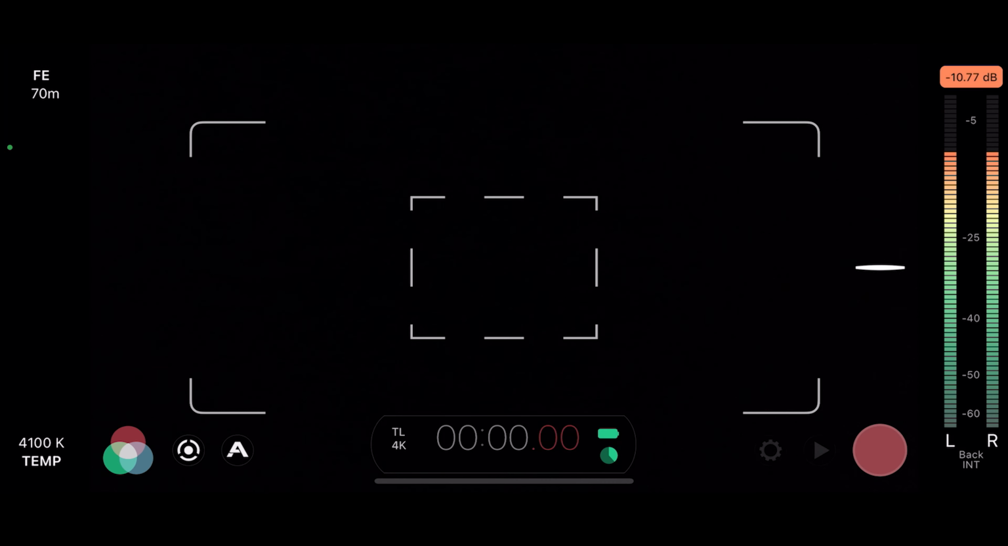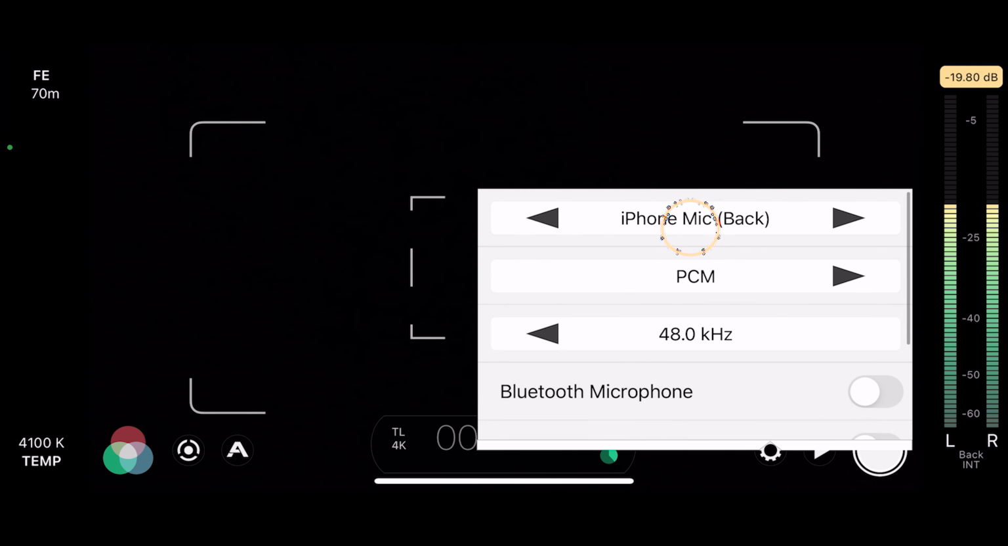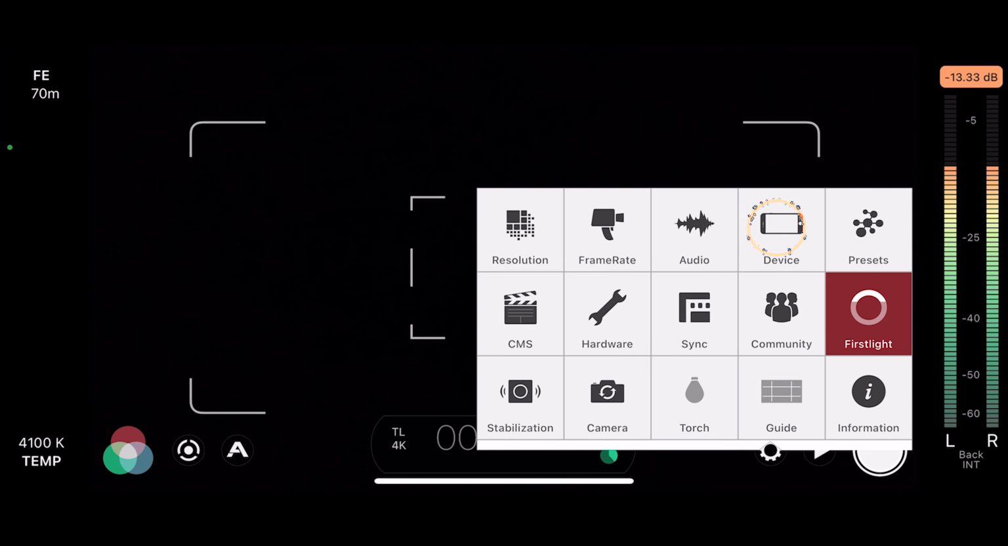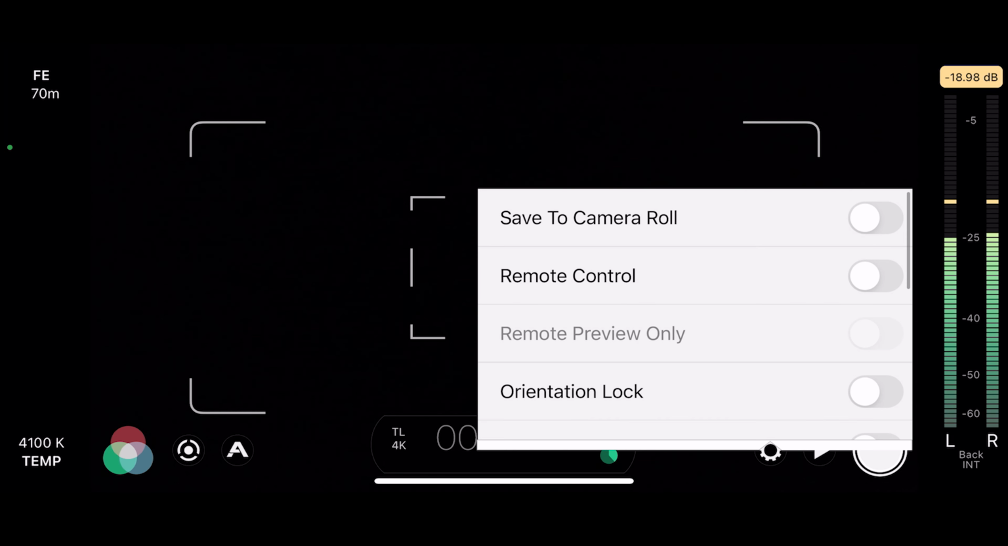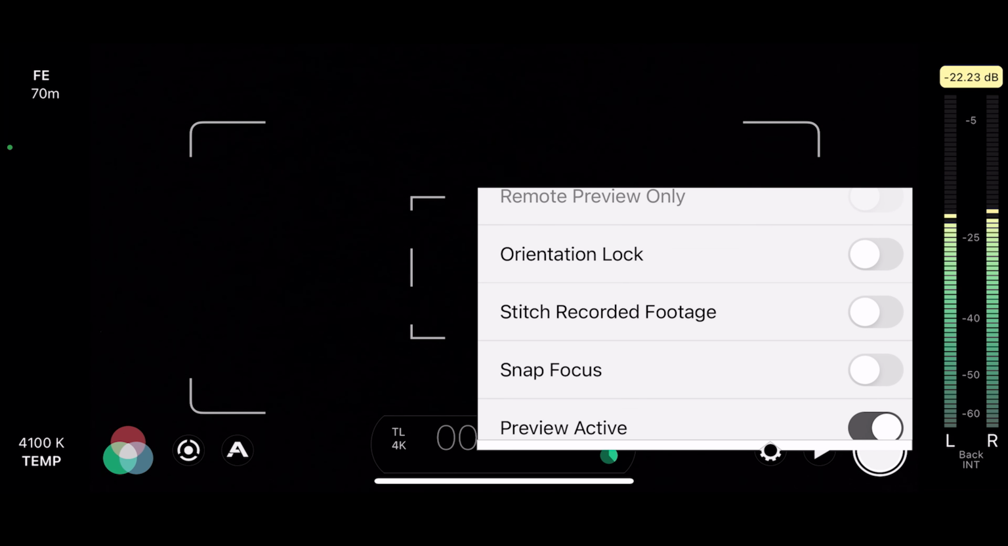Next, let's look at the audio menu. Here you can choose which microphone you are using, set the audio file type, sample rate, and set up a Bluetooth microphone. I usually record my audio separately on an external recorder. Next is the device menu. Here you can set things like if you'd like to save your files to your phone's camera roll, set up a remote control, lock the orientation, and much more.